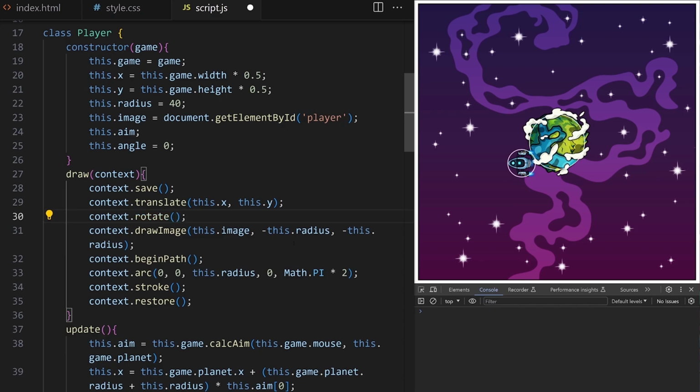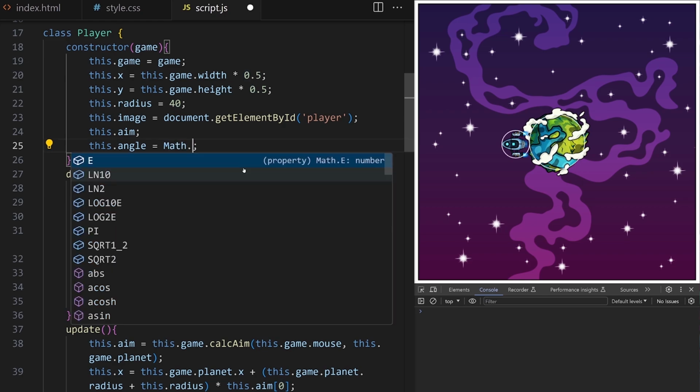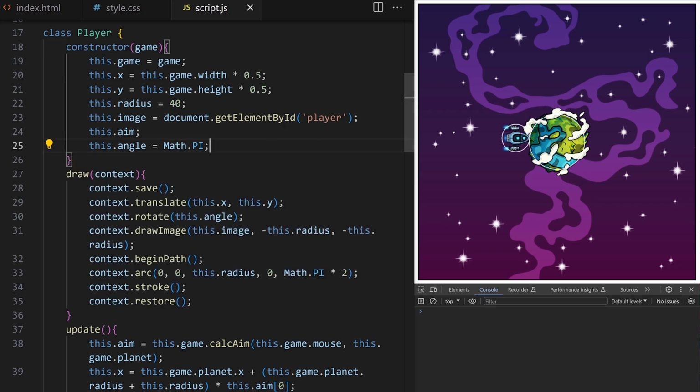Built-in canvas rotate method takes the rotation angle value in radians. I pass it this.angle from line 25. So this is rotation by 0 radians. Math.PI will rotate the spaceship like this by 3.14 radians, which is approximately 180 degrees, half circle. Math.PI times 2 is 6.28 radians, 360 degrees. We rotated the spaceship all the way around. Half PI is 1.57 radians, or approximately 90 degrees. So we are facing upwards now. I hope it makes sense.